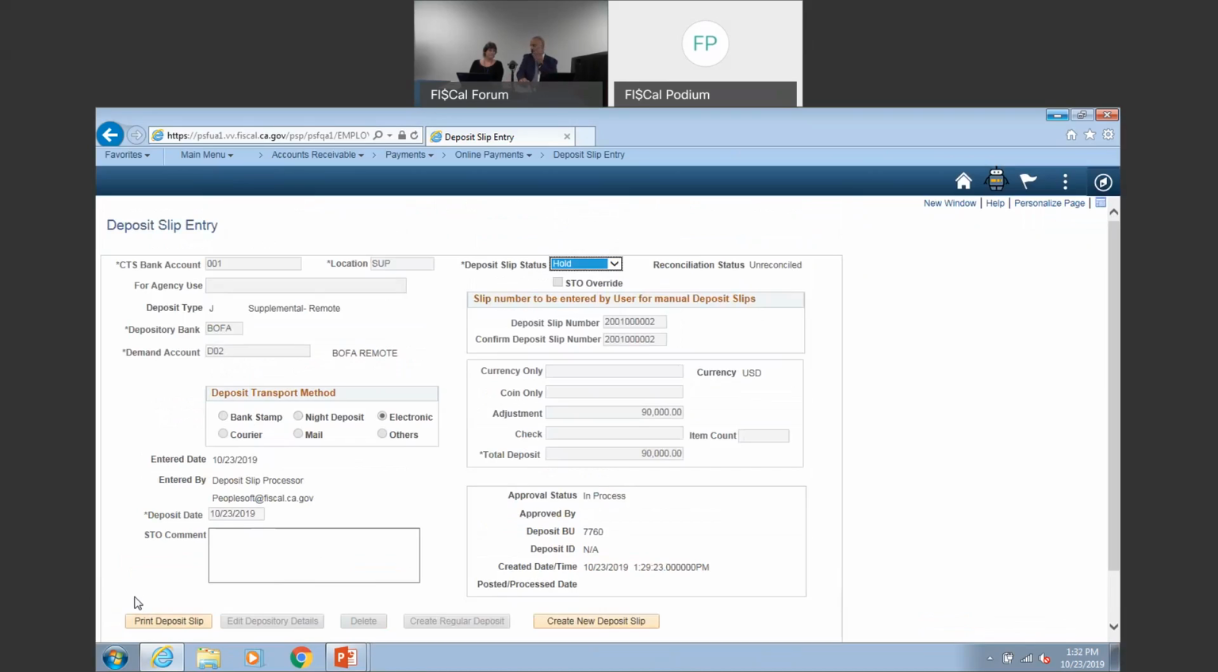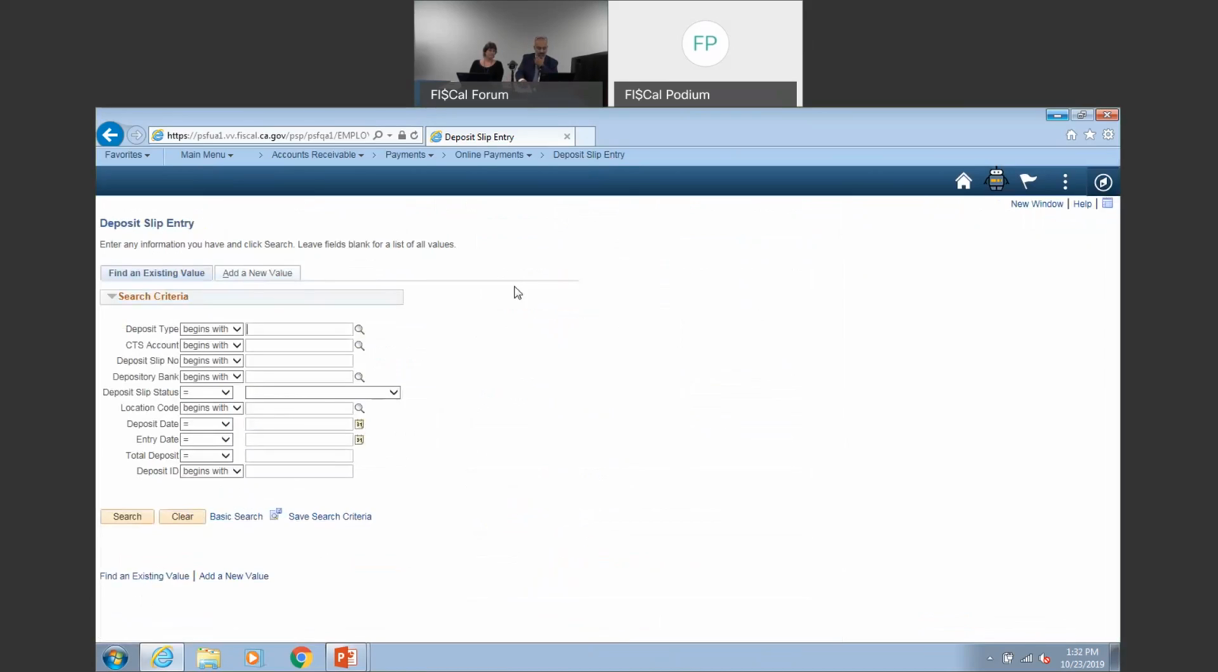Now, quickly, I'd like to go back to the search page. It's a really nice feature that we have in Fiscal. It could help you to pinpoint a deposit made on a certain date for a certain amount. So, for example, we're dealing with DGS right now. You have to enter at least two elements for any search. So the deposit type, let's say we're looking for standard. And for the CTS account, since we're using DGS as an example, it is 001.